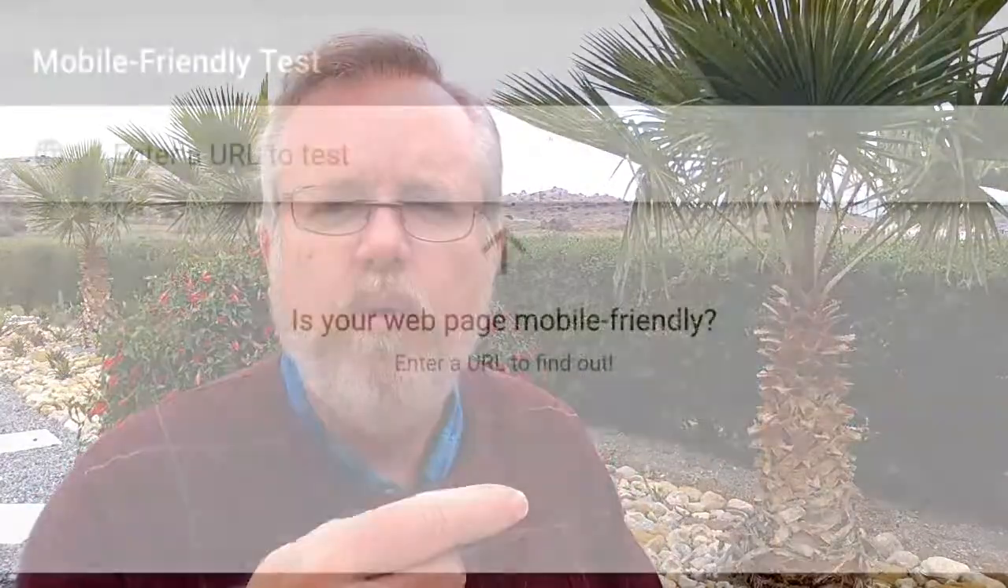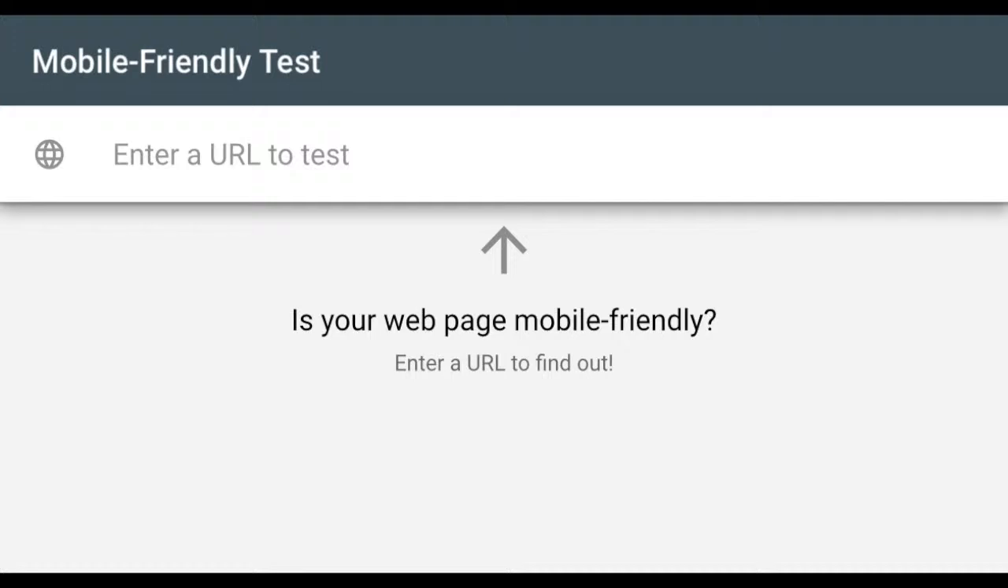There's a tool to help you see what you're doing and how fast your page is loading. It's in the Google Developers area. I recommend you avail yourself of that tool.